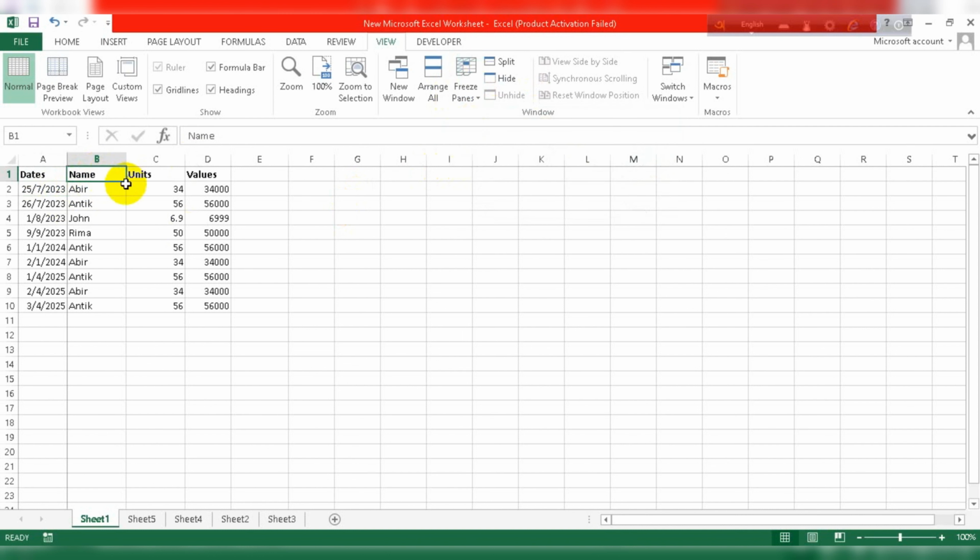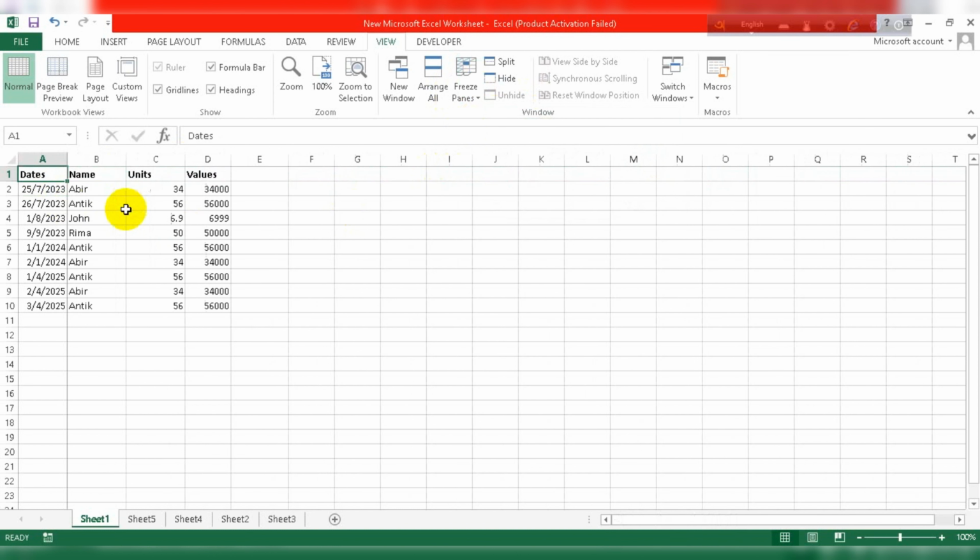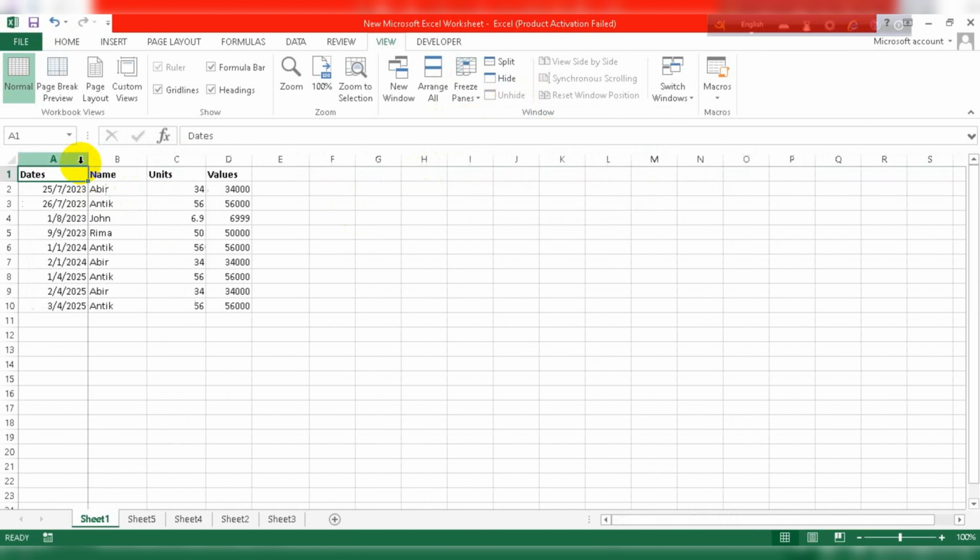Let's do it again. If we select these two and click on Freeze Panes, as you can see, the whole thing will be frozen here. So this is how you can freeze multiple columns in Excel.